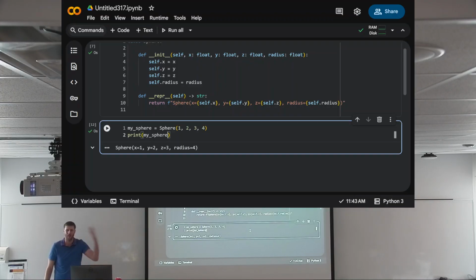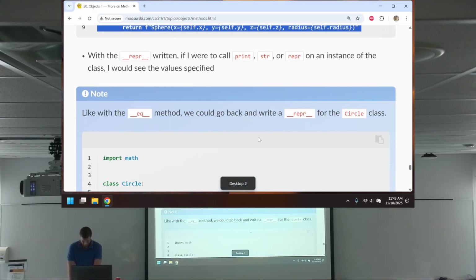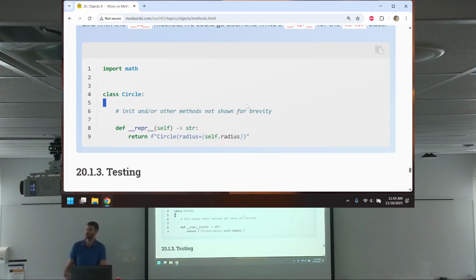Now, if you're thinking, when should I write a repr? Well, if you're ever going to need to print out the thing that you're creating, often you are going to write it. Usually, among the magic methods, your constructor, your eq, and your repr, you're almost always going to implement those. They're pretty handy magic methods that come up a lot. And if we were to go back to the circle version, this is how we would write it for the circle class, with the circle and then radius, whatever.